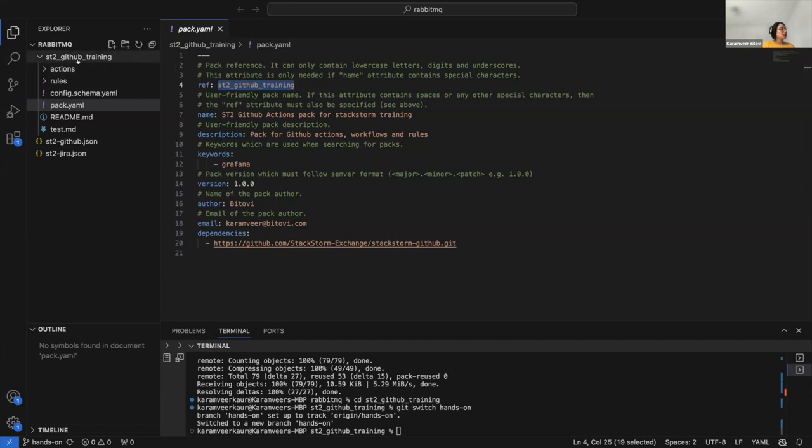And as I mentioned, if possible, keep it the same as your repository name. So your repository name is st2_github_training. Here the reference name is matching. So you do the same, just your unique own reference name. And even the name should be unique. You can just write a small string, but it should be unique.